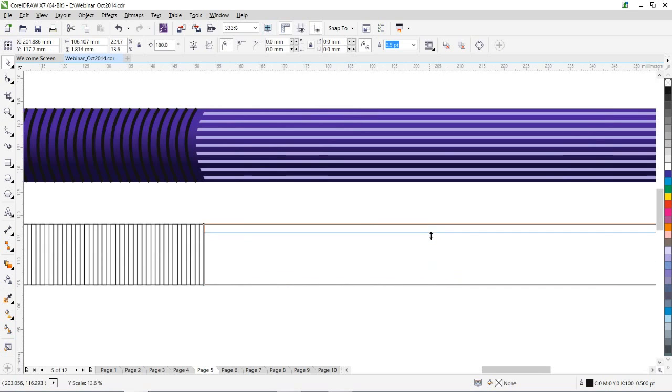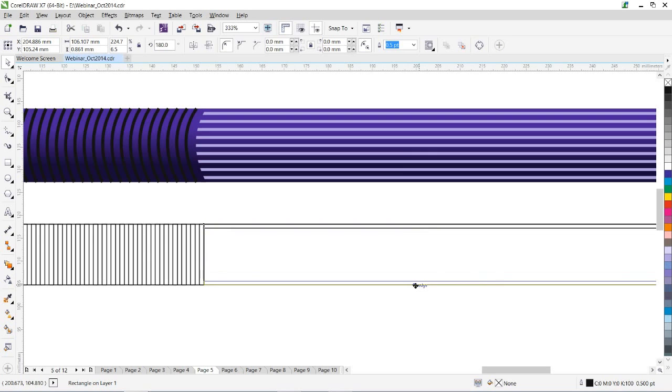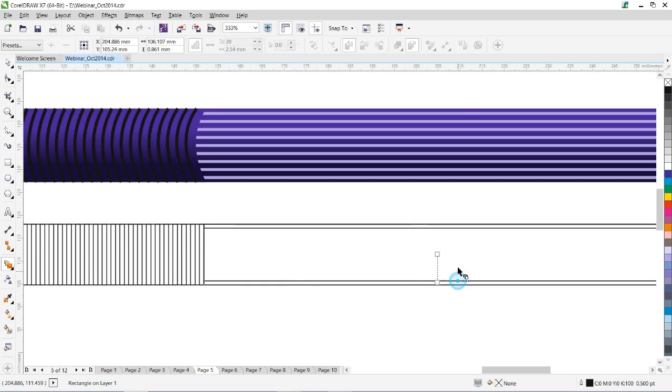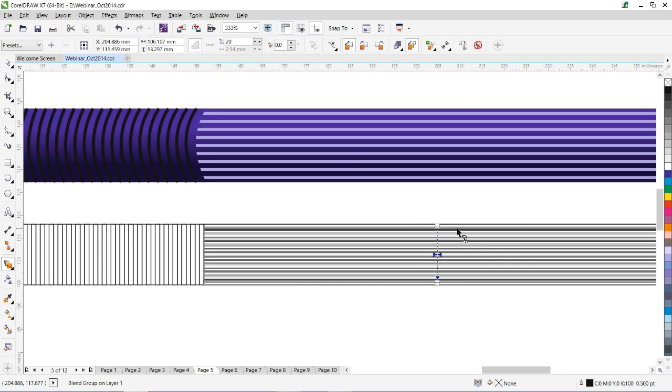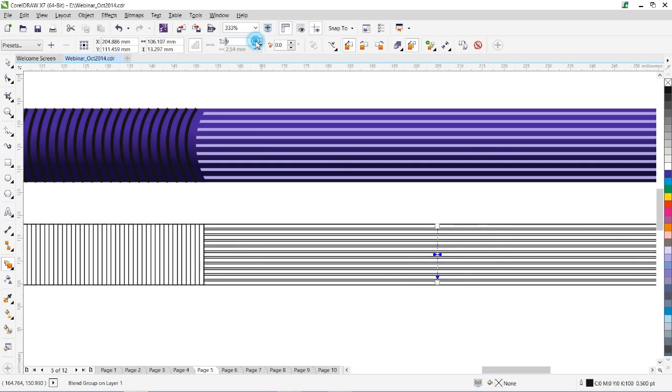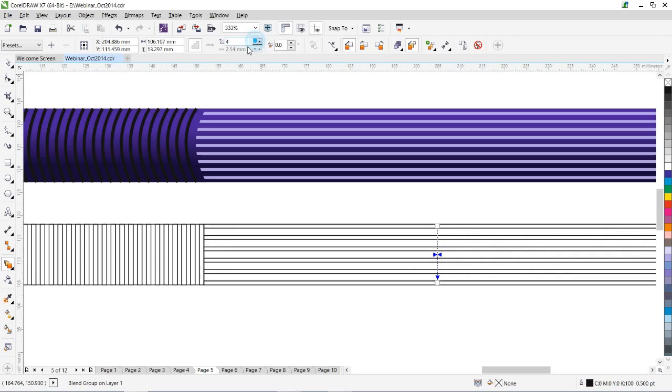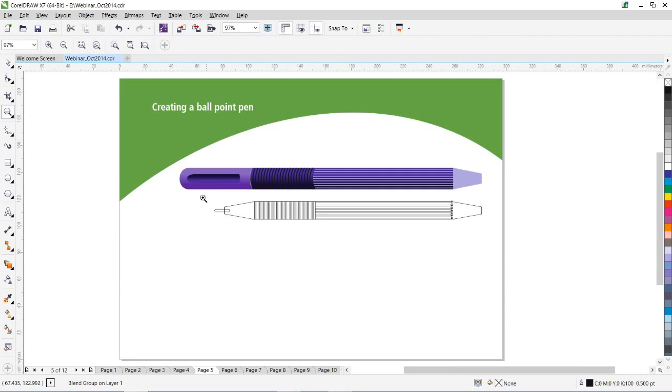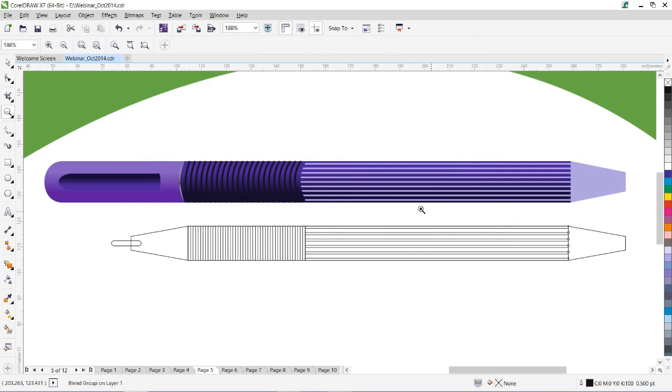Same thing but horizontally. I just move this, transform it and duplicate this here again, and create a blend here. Now here I may have to adjust this to a lesser number. So this is done.